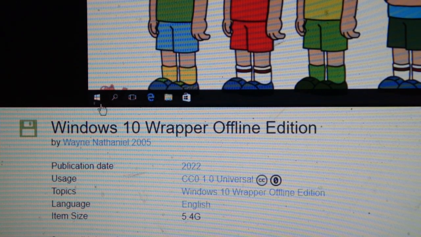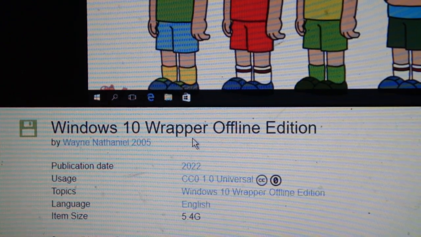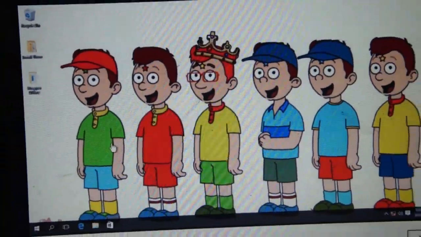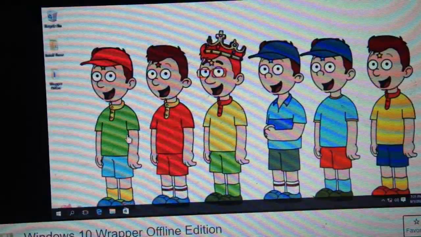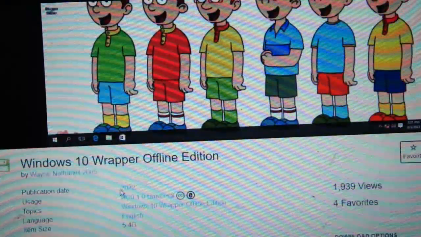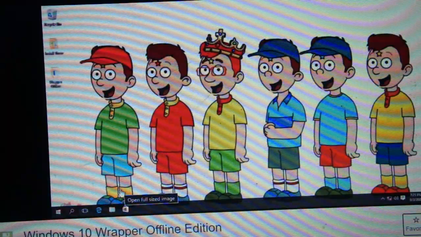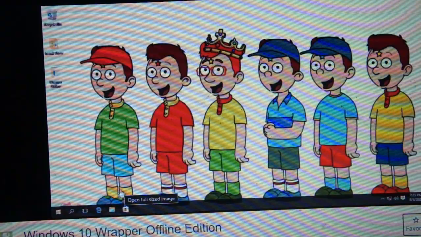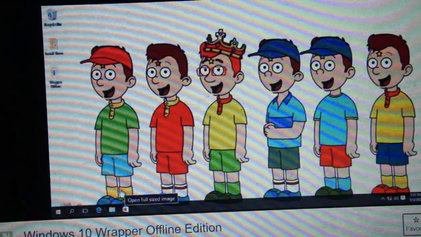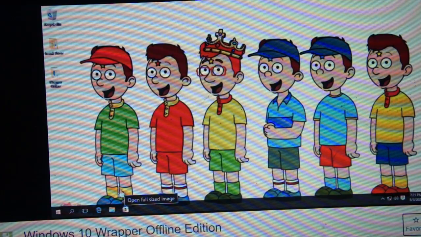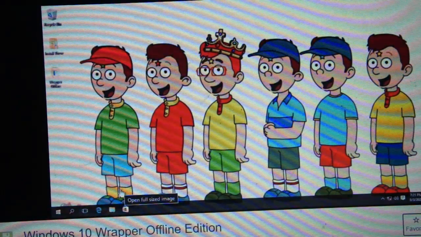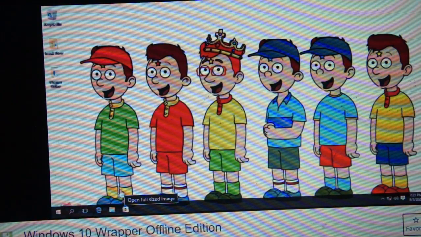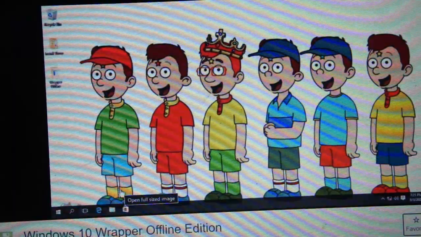Alright, so here is the Internet Archive page of Windows 10 Wrapper Offline Edition, and this is the amazing screenshot of this bootleg right here. Yeah, lovely. So I stumbled across this on the Internet Archive, and I was just wondering, why would somebody make a GoAnimate themed Windows 10 bootleg? That's just absolutely hilarious. So I was actually curious what this thing has to offer, because there's barely anything about it online.